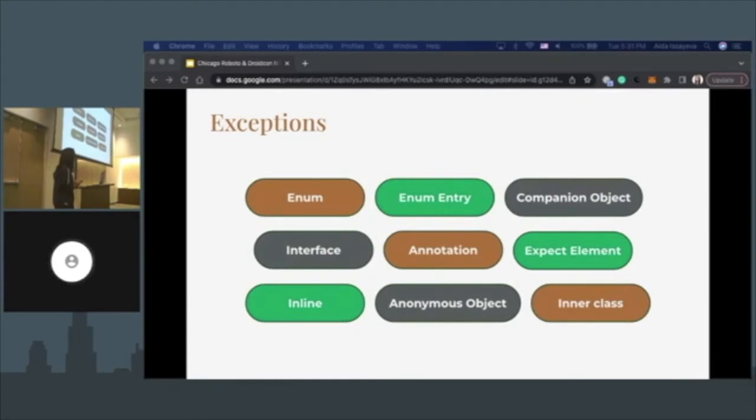So I mentioned the eligible classes, which means there are some ineligible classes. What are those classes? Enums, annotations, inlines, companion objects, they are ineligible. So including the interfaces, right? Meaning, for example, collections, right? They're always going to be annotated unstable in Jetpack Compose.